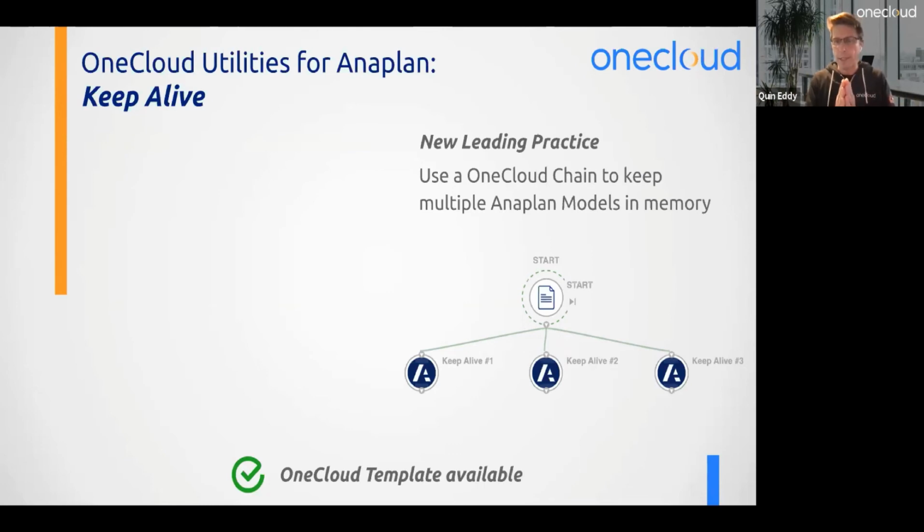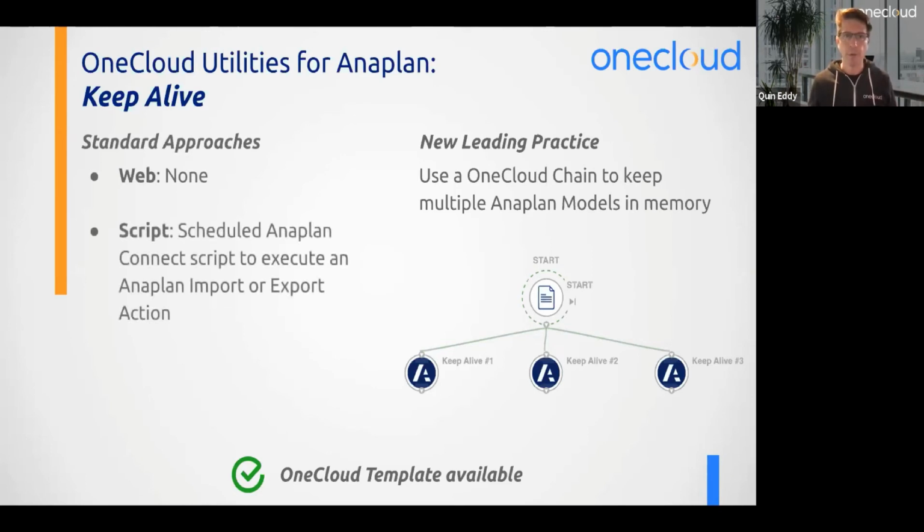So with OneCloud, we can actually just run a standard import action or an export action. In this case, I like export actions, just to simply keep those models. So it's really very similar to what you might do in Anaplan Connect, but here we have a nice template that does that. This can all be done in parallel without having to write any type of script behind it. But let's look at the different approaches. With the web, none, unless you manually go in and always log in to that particular model. Script, we can schedule an Anaplan Connect script to run an import or export action.